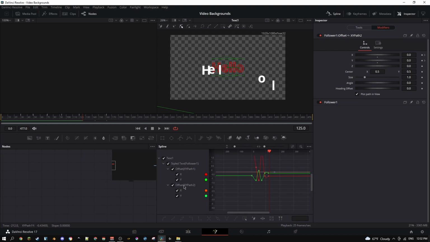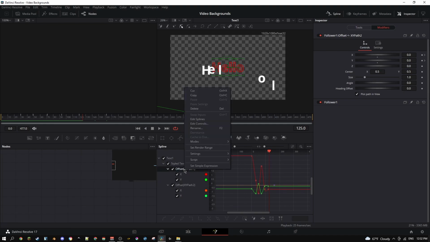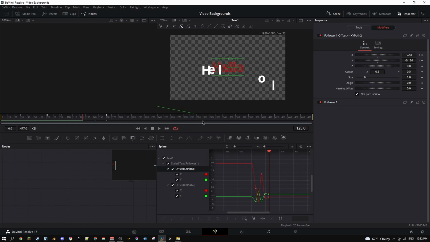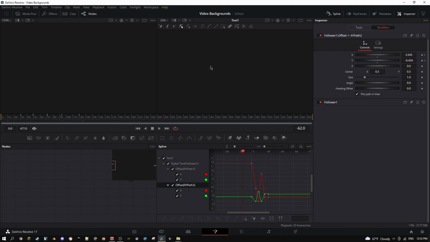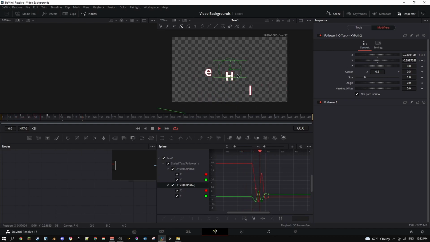Now what we do is go into the spline graph, and we have the 2 XY paths here. If we remove that, we see it's not animated. Well, what we do here is click on XY path 1, copy, and then paste settings. And now, what is the outline doing? It is animating exactly the way that we want it.